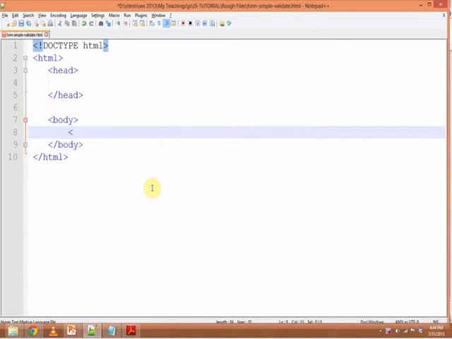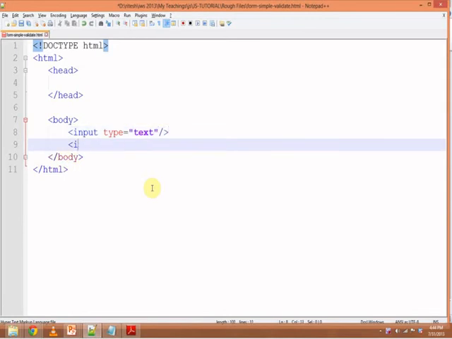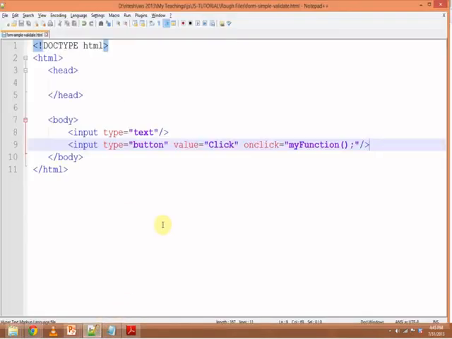So let's say I have an input box, input type is equal to text, and then I have a button having a value, let's say click, and when I click on this button it is calling a function. Its name is my function. Let's save this and see what I have made right now. So you can see that we have an input tag and an input box and a button. So let's see what will happen.